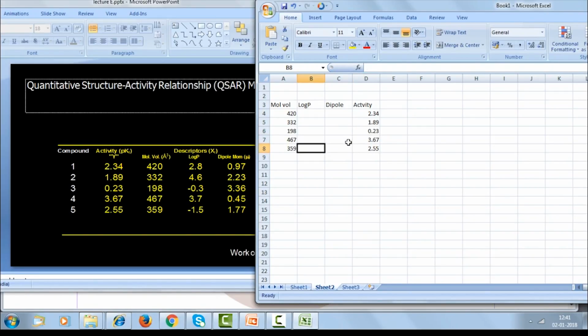Okay, log P 2.8, 4.6, minus 0.3, 3.7, minus 1.5. It's quite hydrophilic. Then your dipole 0.97, 2.23, 3.38, 0.45, 1.77. Okay, now we have only 5 data points, so at the most we can develop only one independent variable regression relationship, either with molecular volume or log P or dipole only.